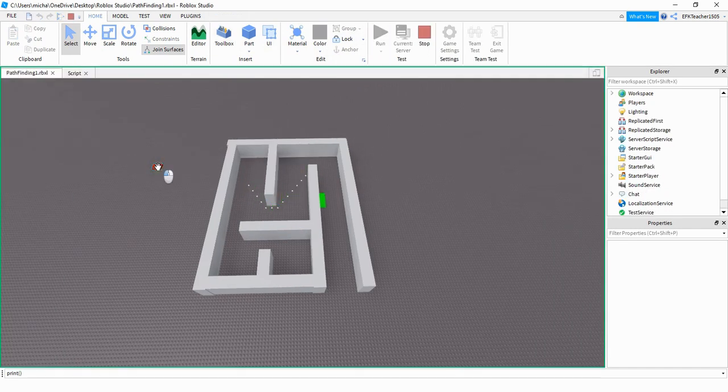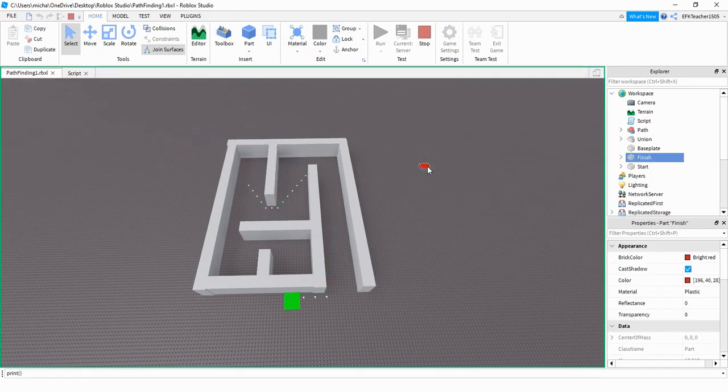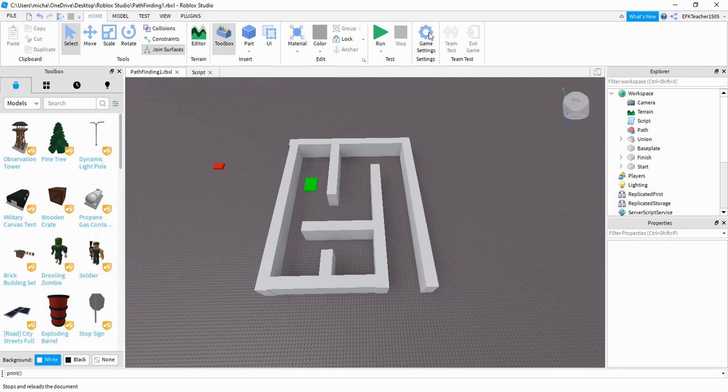Okay, so my part is moving, and if the red one moves to a new location, once it finishes with that path, then it'll create a new one. Okay, and that kind of works, but it's not ideal, so let's see some things that we can do to make this a little bit better.